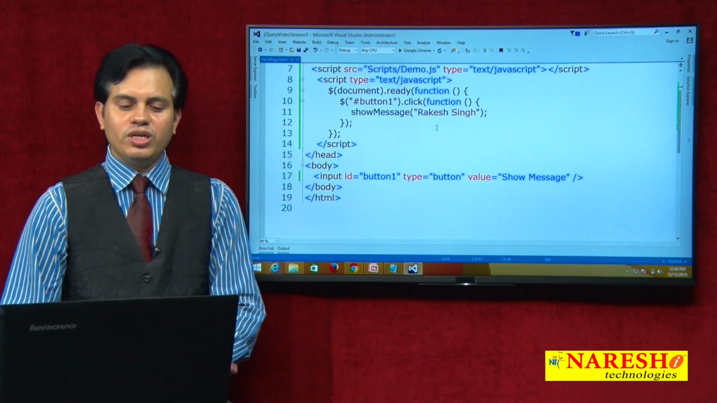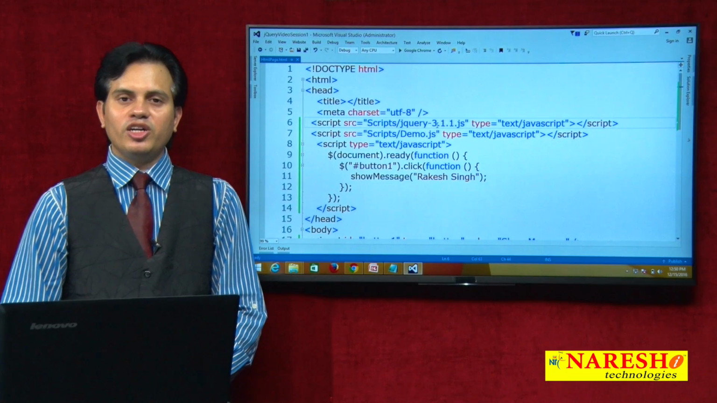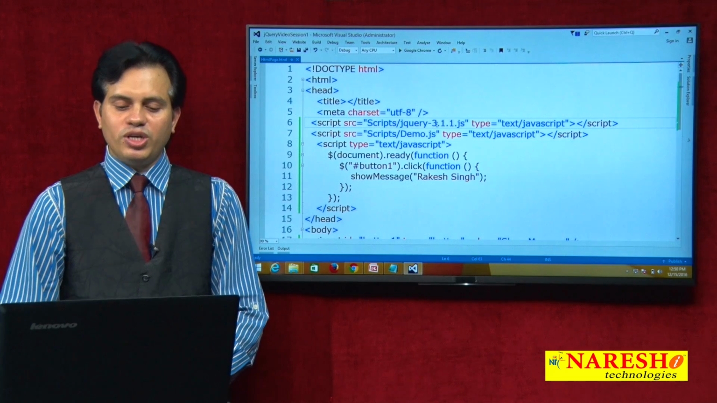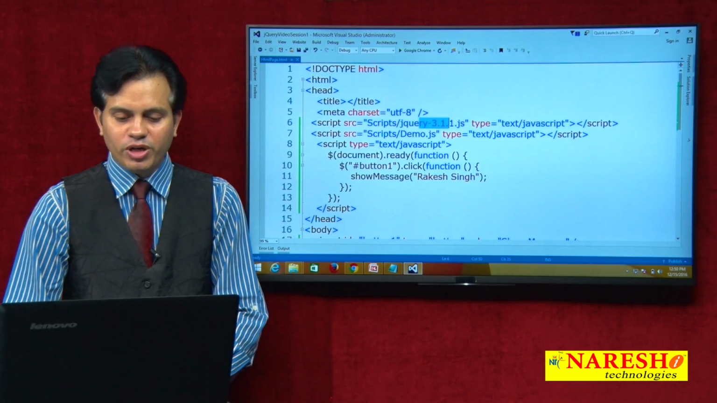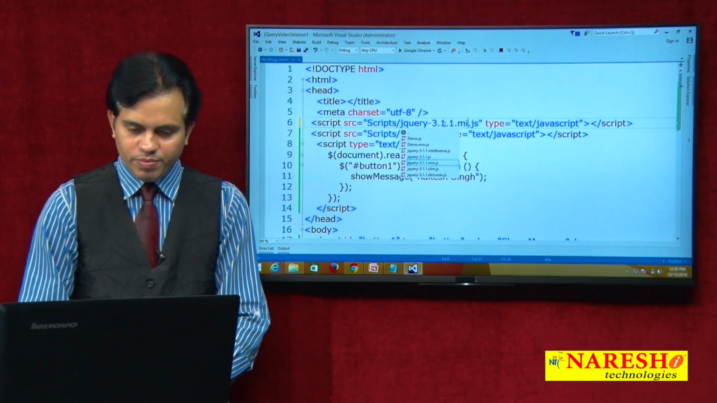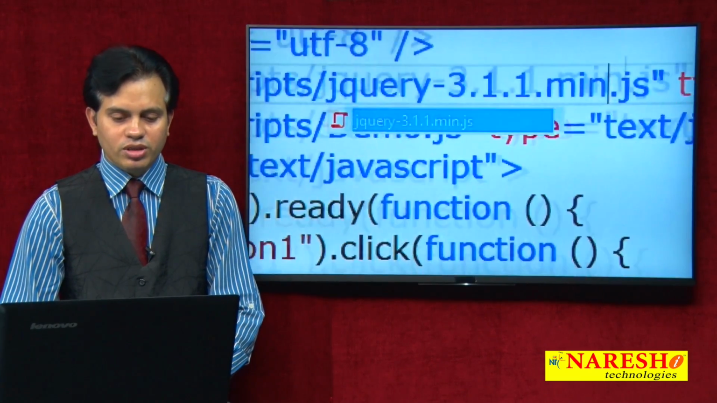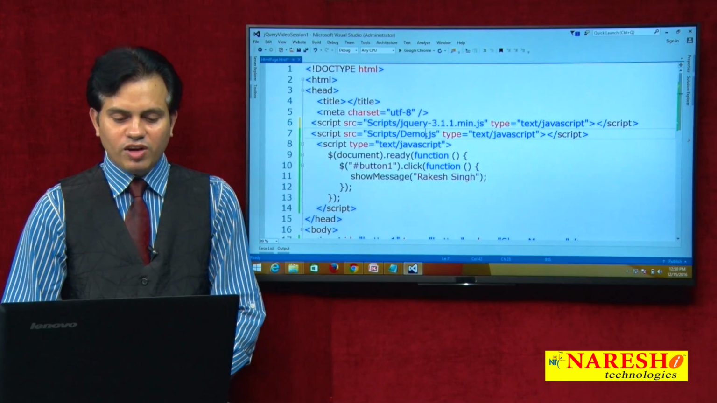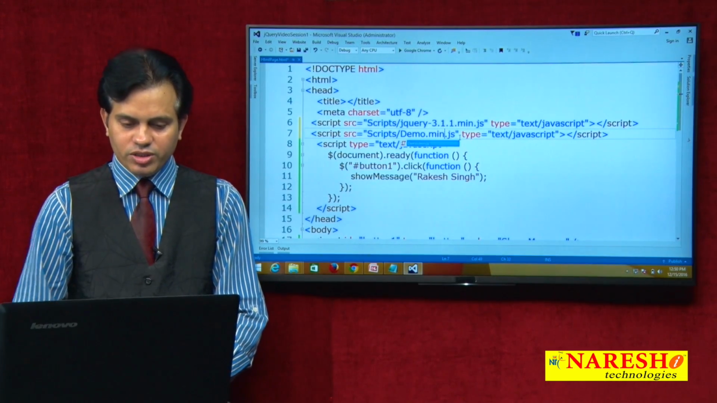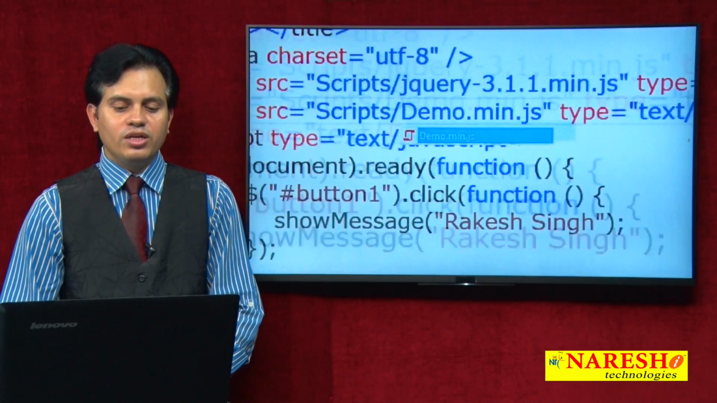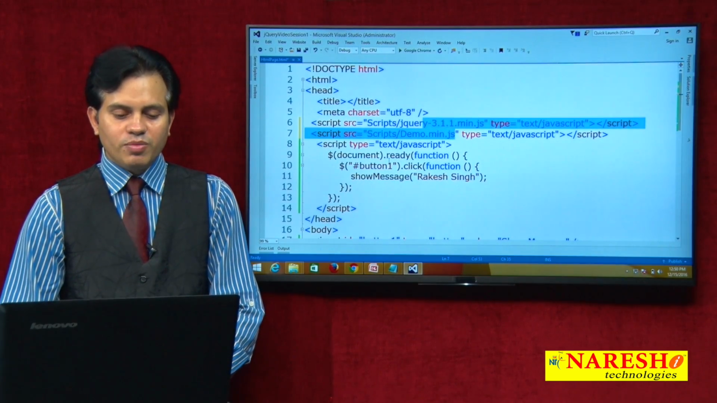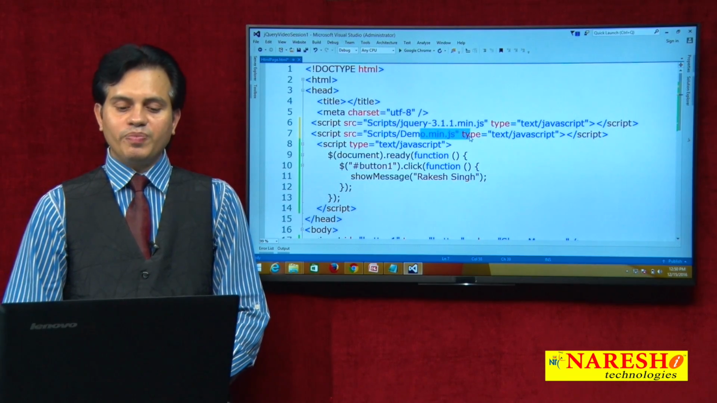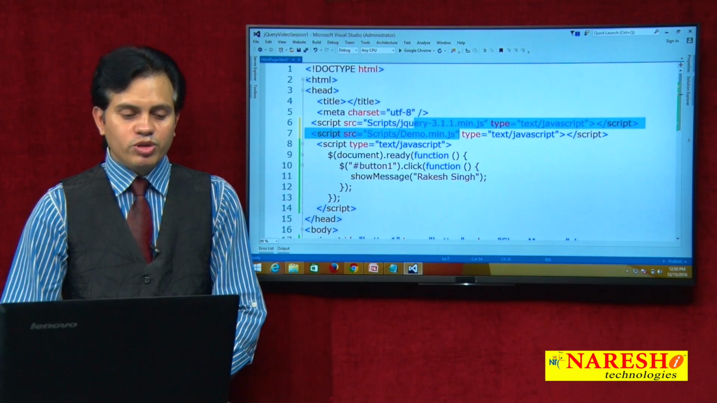So in this existing code, what changes? Everything is the same, no changes. The only change is, while including the reference of the jQuery script file as well as your own JavaScript file, it has to be changed. So jQuery-3.1.1.min.js is going to use this file, and for your own JavaScript file also, demo.min.js. Just the file reference has been changed. It means this entire code and this function I am calling, all function calls are from the minified version. So these two files are included to this page.